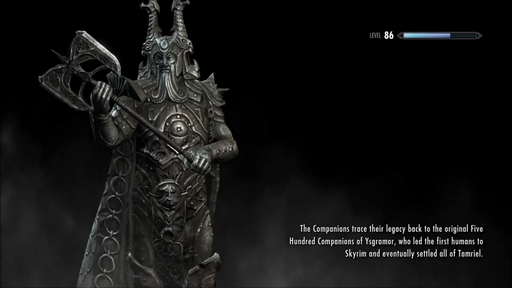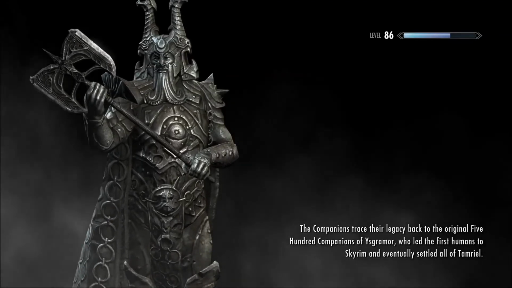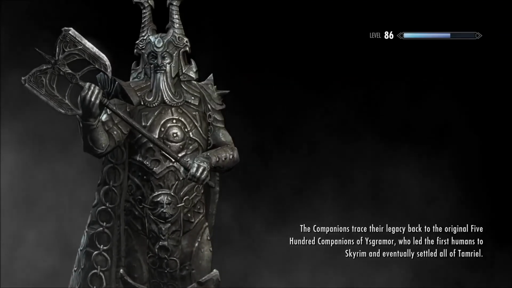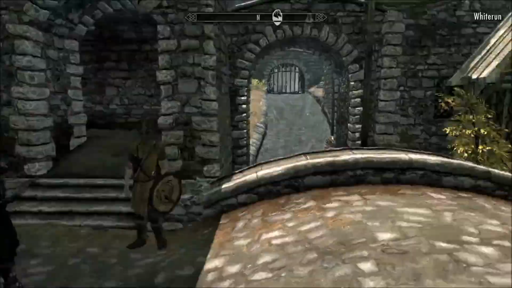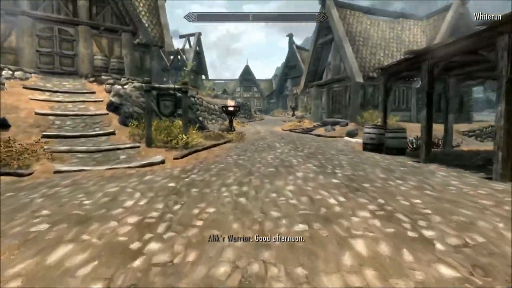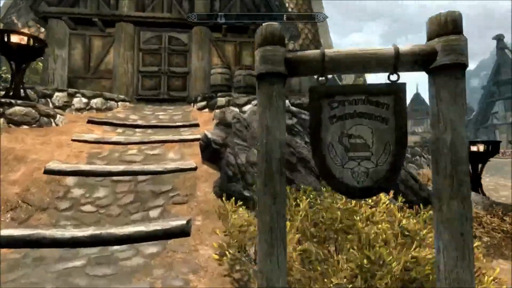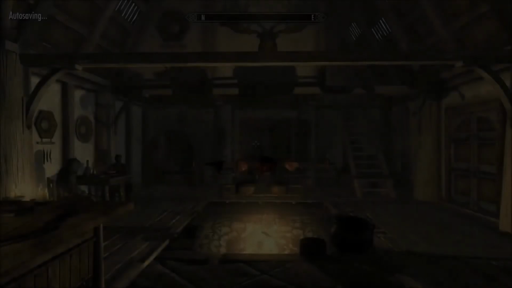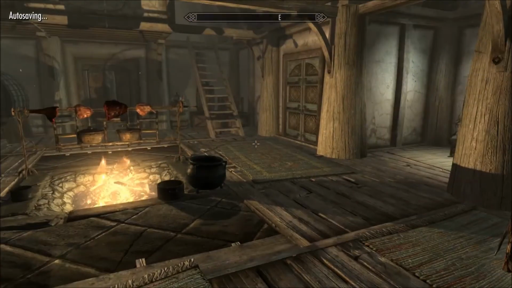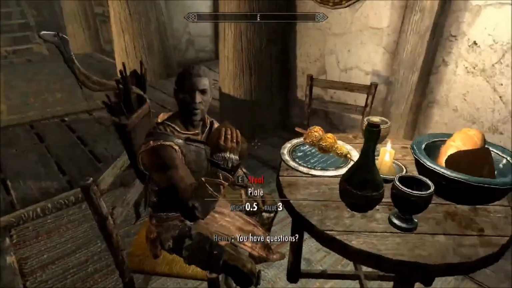So, let's go to Whiterun. Let's see. Good afternoon. So here's the Drunken Huntsman. We should see our new NPC inside.